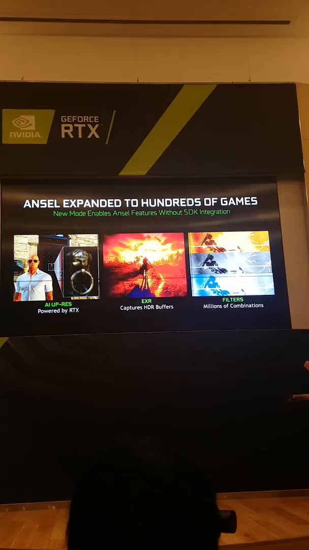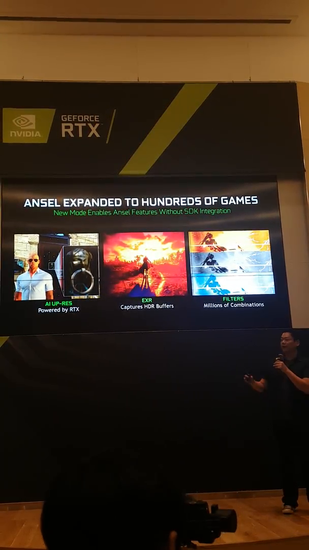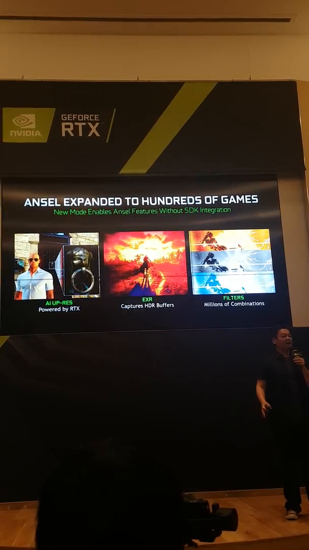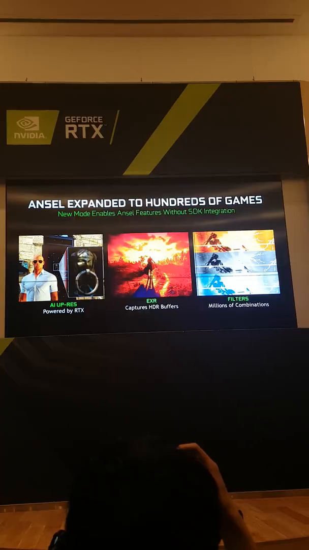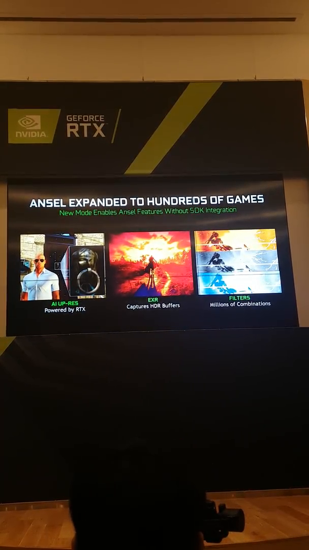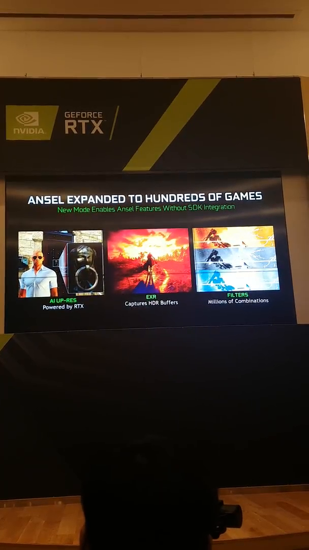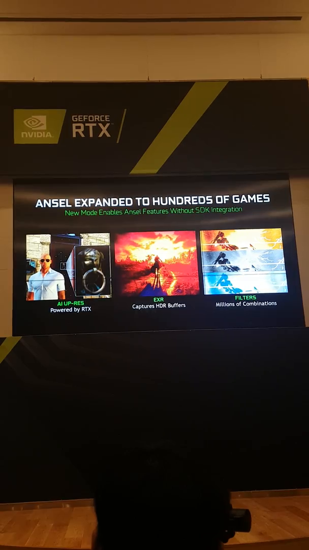Not only that, we're able to expand to hundreds of games that may or may not have used the SDK. We can now put Ansel into many games that don't use the SDK, largely providing this experience for even more games.